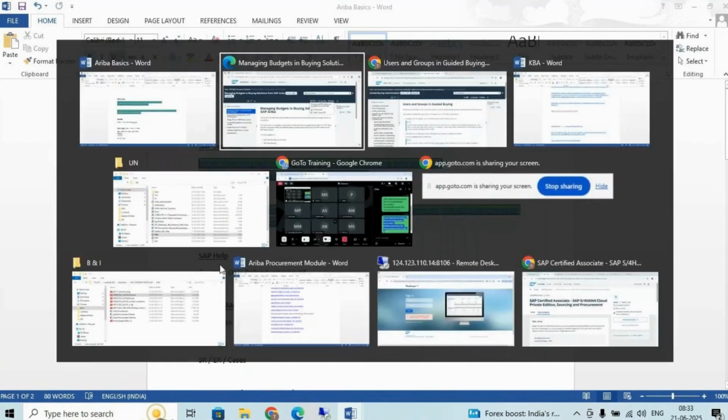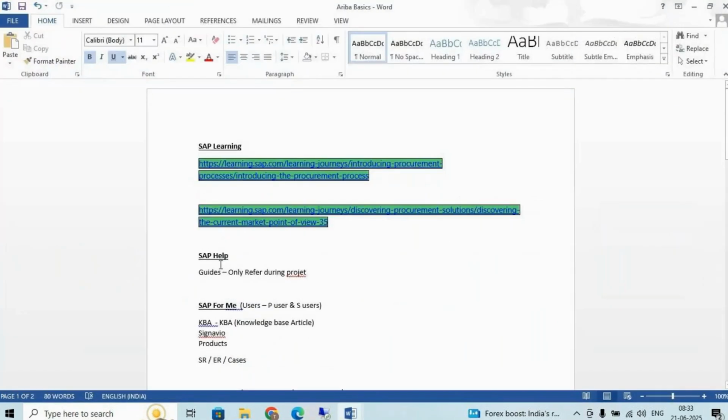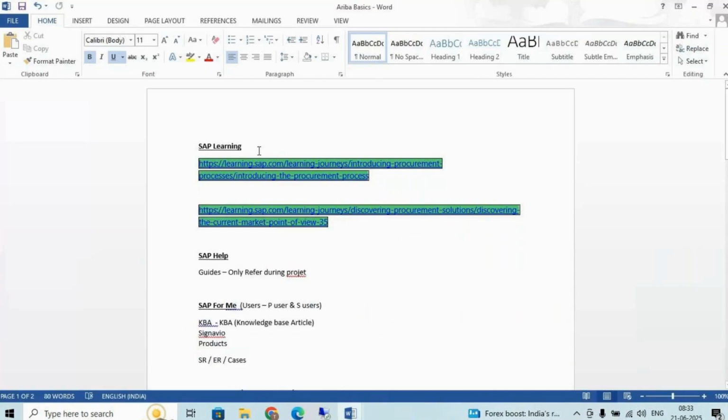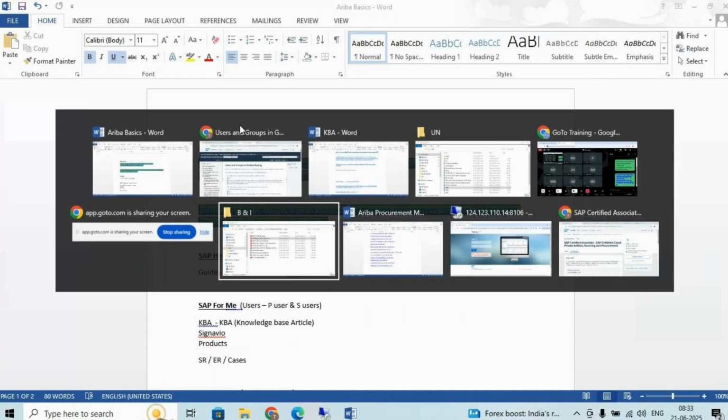So almost, I have given the ways of exploring things. I hope it is clear. Let me come to the syllabus. What are all the things you need to?